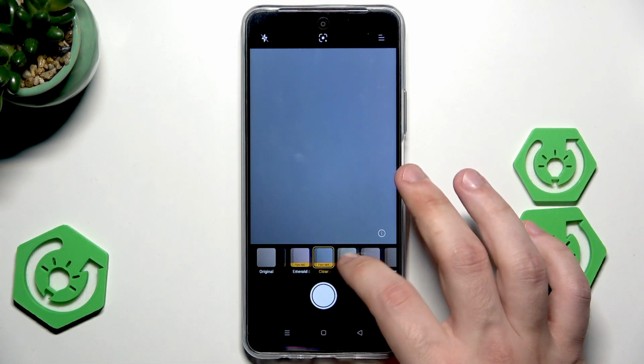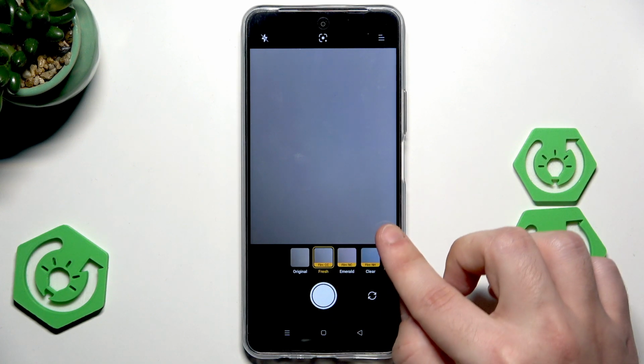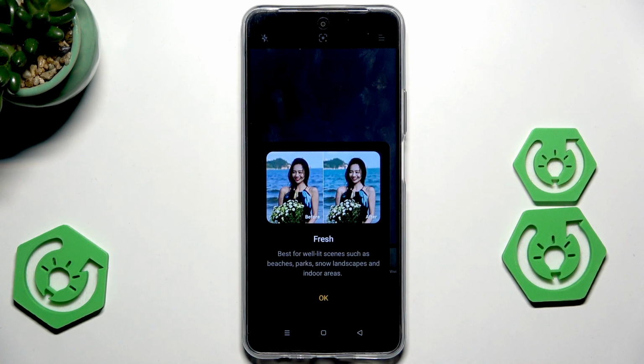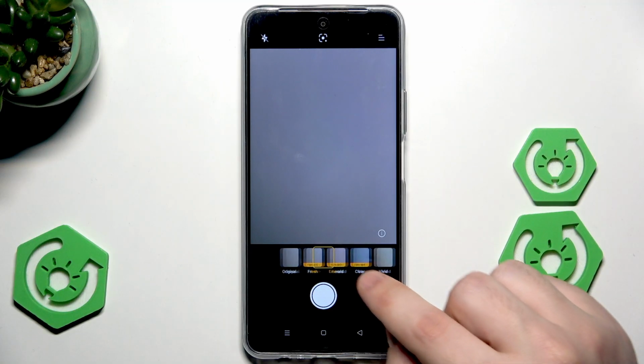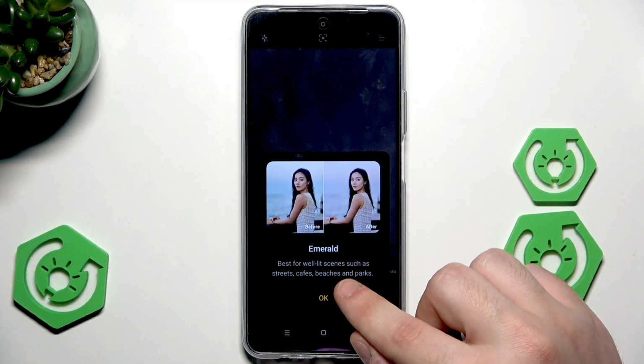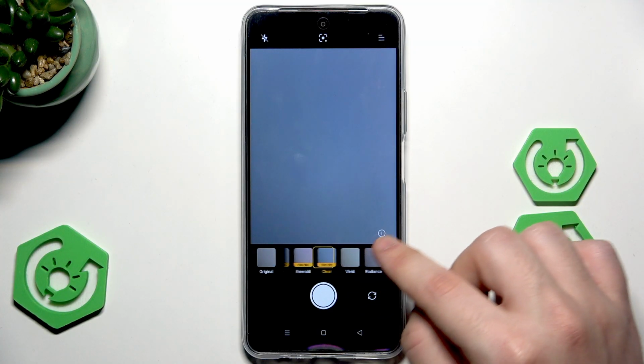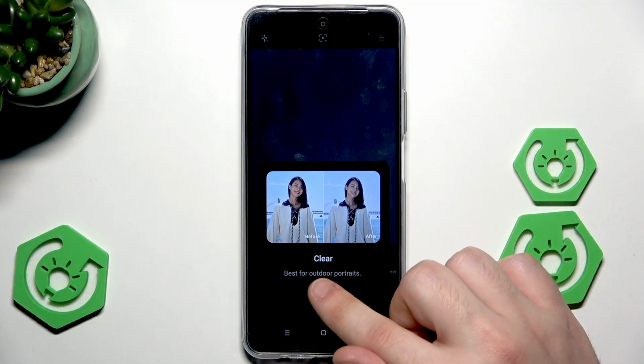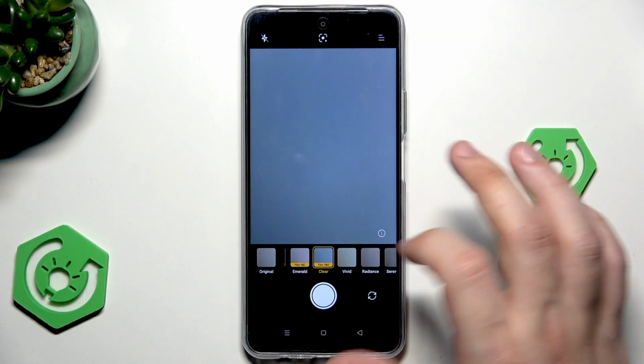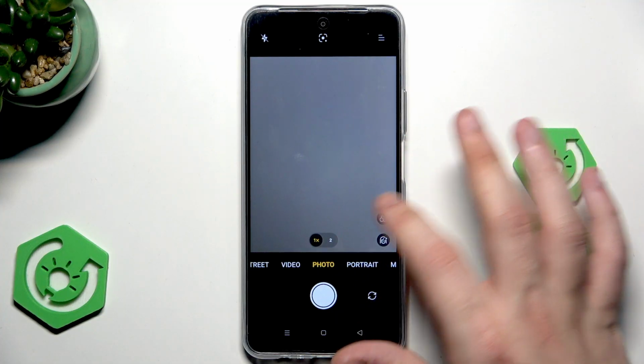And for example, when it comes to those three filters, we have also the information button next to each mode, which basically tells us what's changing. So we have the fresh, best for well-lit scenes such as beaches, parks, snow, landscapes, and indoor areas. We have the emerald mode, best for well-lit scenes such as street cafes, beaches, and parks. We have the clear mode, best for outdoor portraits. Pretty cool thing. You can try them on your own.